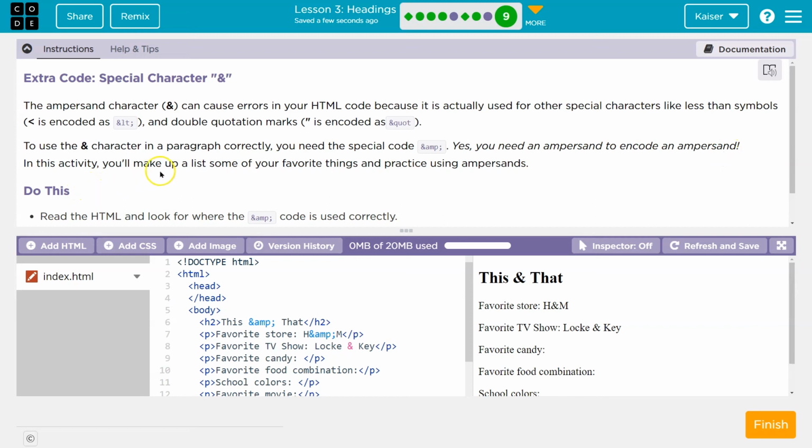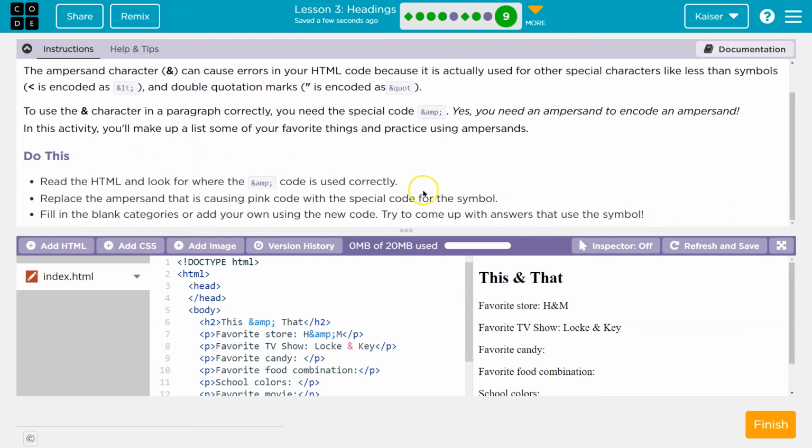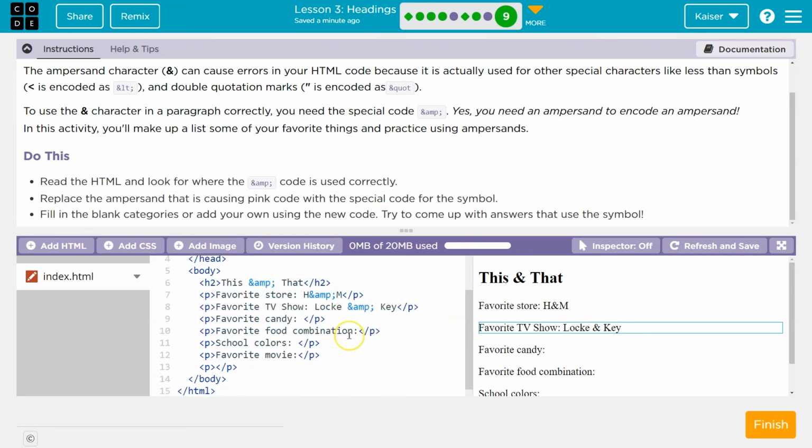This is an activity where you'll make a list of some of your favorite things and practice using the ampersand. Read the HTML and look for where the ampersand is used correctly. Replace the ampersand that is causing pink code with the special character symbol. Fill in the blank categories or add your own using the code. Try to come up with examples that use the symbol. Okay, so notice this is pink right here, and that's because that's causing the problem. The computer is looking for something that would be related to special characters. And what we need to do to let it know, no, we really just want that ampersand symbol. And it does show up, but it's going to be breaking stuff eventually. Boom. AMP, simple enough. All right.